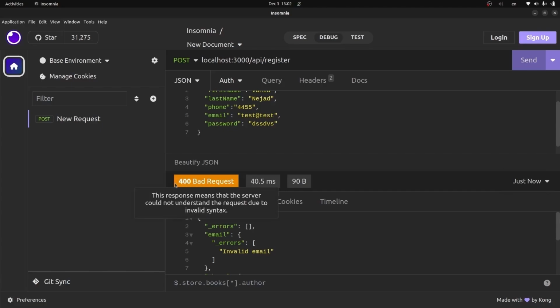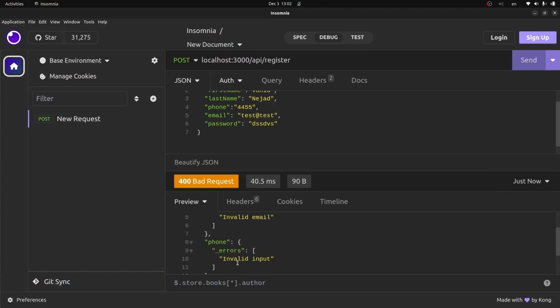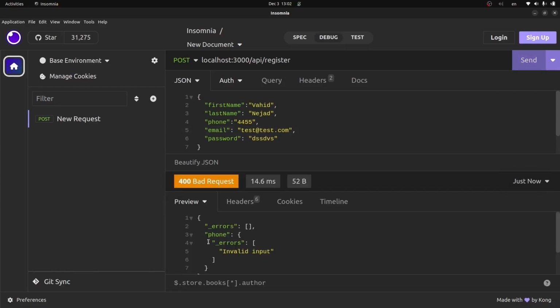It will again send us a 400 bad request, and gives us some error message here. It says that the email inside our body is an invalid email, and also the phone is an invalid input. So now let's fix the email address here. I'm going to put a .com after it and send the request again. You can see that the email error is now gone, but we have an error on the phone number, and that's because this is not a valid phone number.